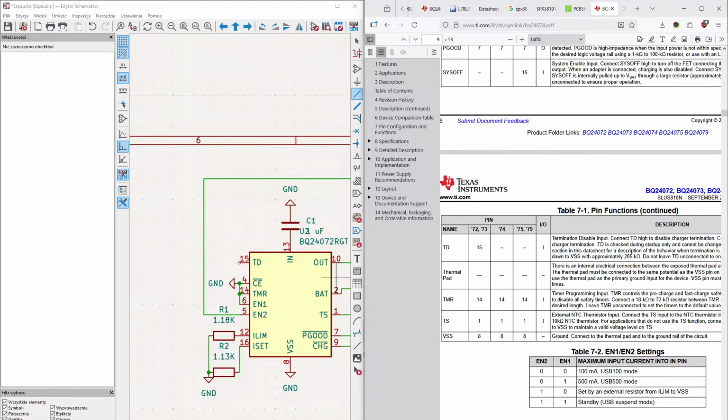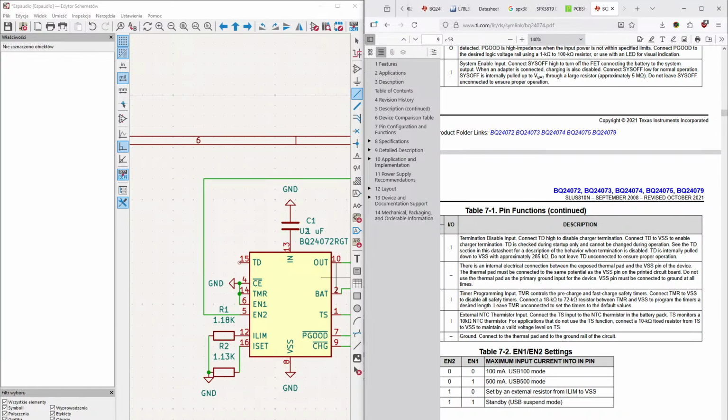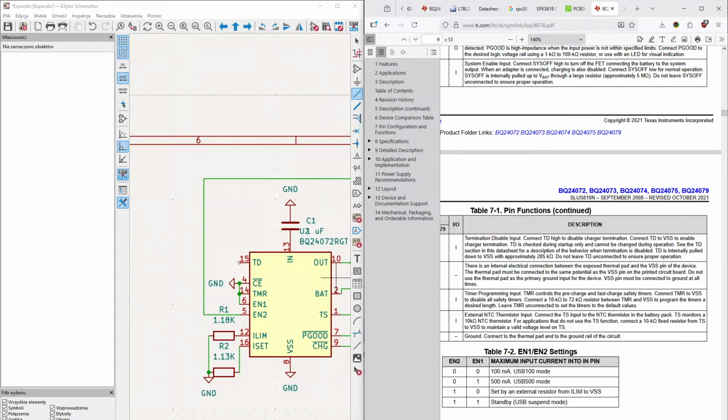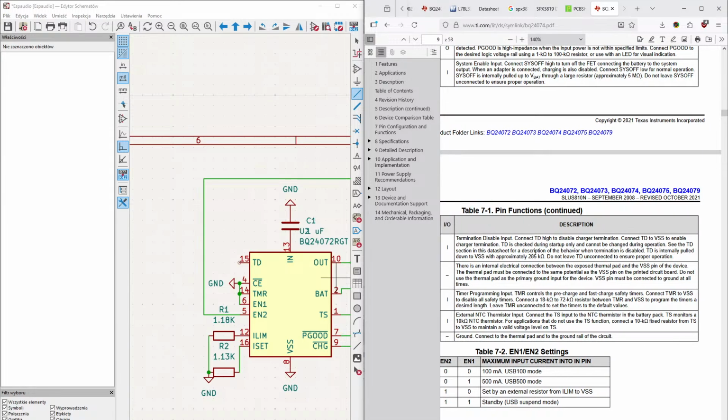TD. Termination disable input. Connect TD to high to disable charger termination. Connect TD to VSS to enable charger termination. Checked during startup only and cannot be changed during operation. See the TD section in this datasheet for a description of the behavior when termination is disabled. TD is internally pulled down to VSS.